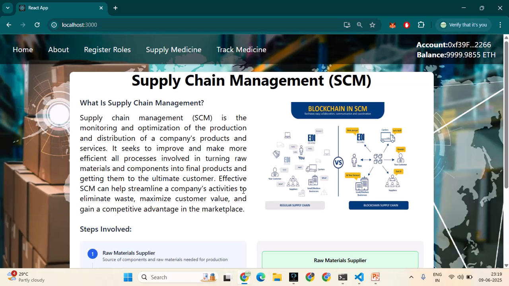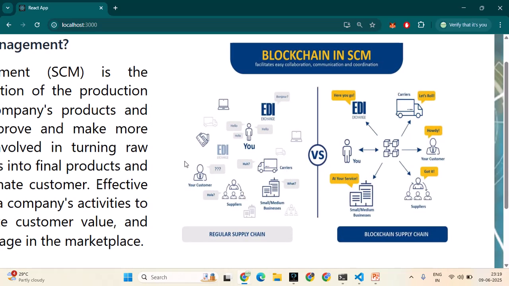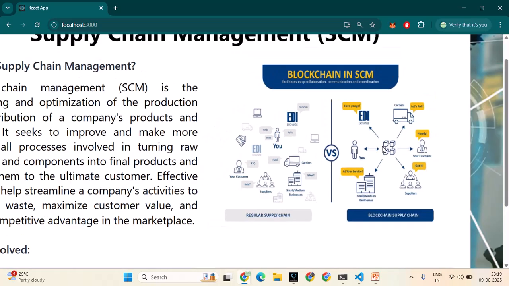It is an overall way of making all the processes more efficient, involving the raw materials and components of final products and getting them to the ultimate customer. But this is regular supply chain management, which is happening nowadays. We can use blockchain to make supply chain management more efficient. So this project shows how it works.